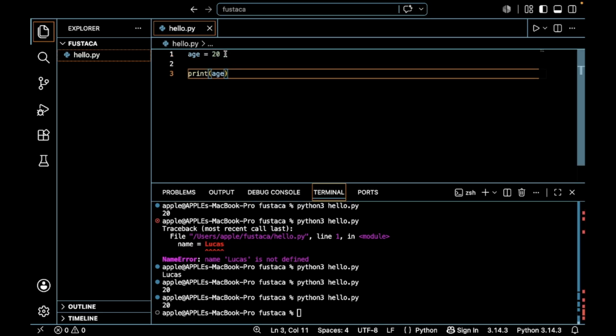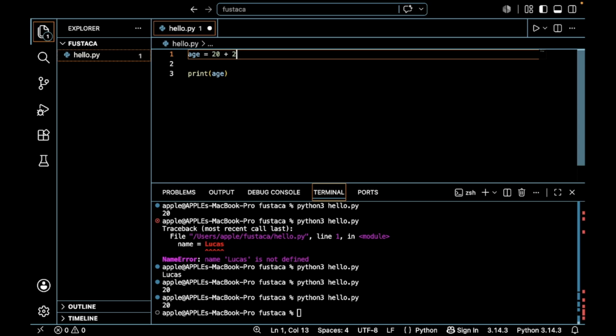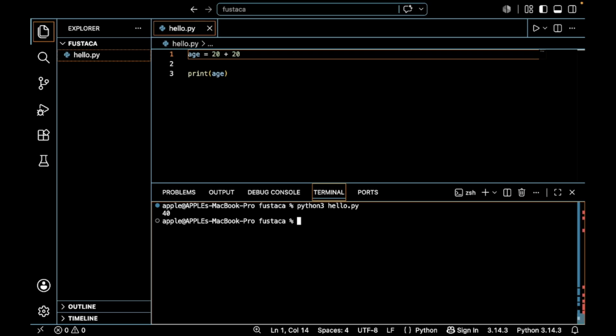Let me say 20 plus 20. This is 20 without double quotes. Let me run this. This gave me 40. But let me wrap this 20 and this 20 inside what? Inside double quotes, and then let me run this now. So this is now giving me 2020.